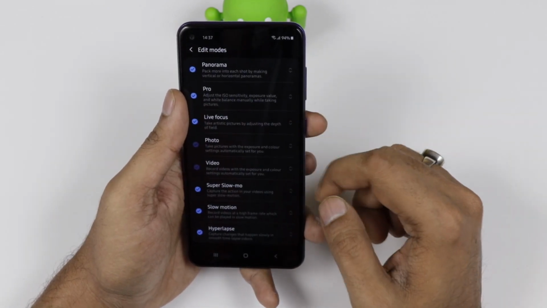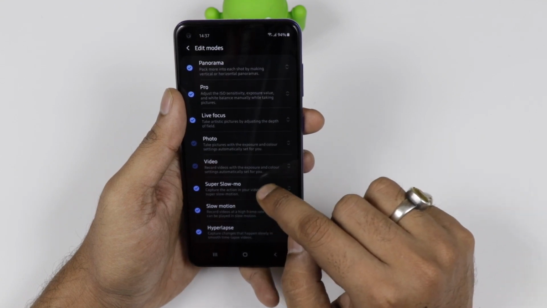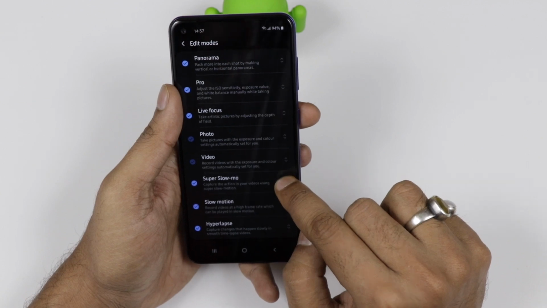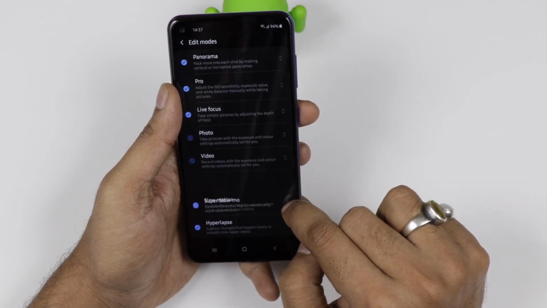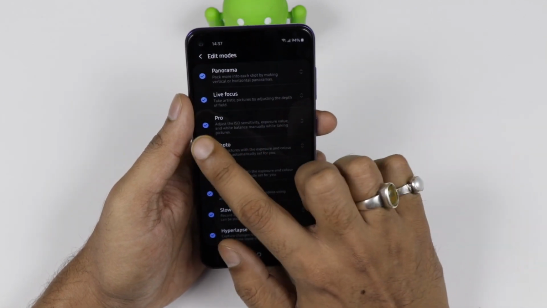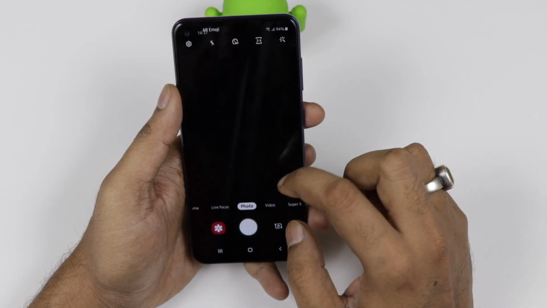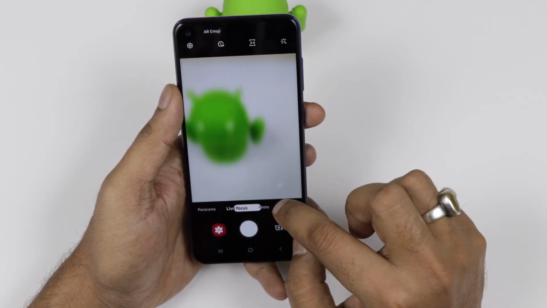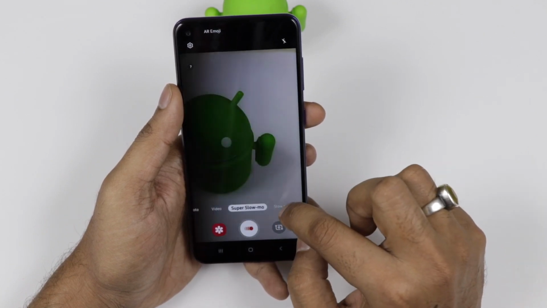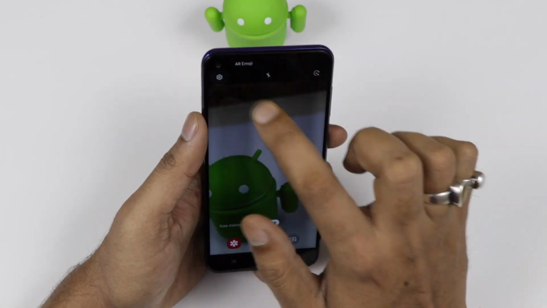There is camera mode. These are the camera modes. We are getting three modes that are especially new here: super slow mo, slow motion, and also hyperlapse. You can switch the sequence of the modes however you want. Definitely two modes can't be changed, the photo and the video mode, but you can hide modes also. Right now I have hidden the pro mode, so I will show you. There's panorama, live focus, photo mode, video mode, super slow motion, slow motion, hyperlapse, but there is no pro mode.